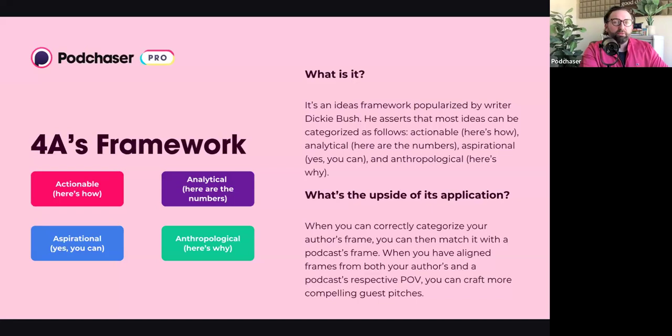You don't see a lot of anthropological content outside of certain category types. Most of your big 4A's frameworks are going to live in actionable, analytical, and aspirational. And yes, there can be mixing and matching of multiple of the 4A's. So before you log off and say this is too confusing so far, let's walk through a couple of examples.